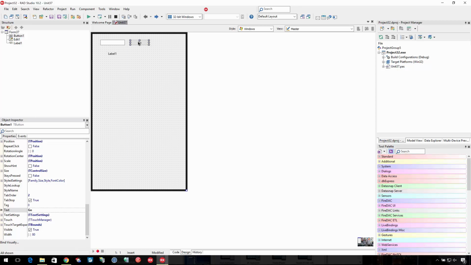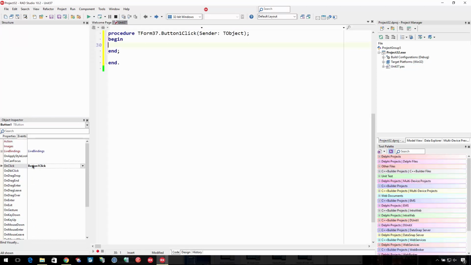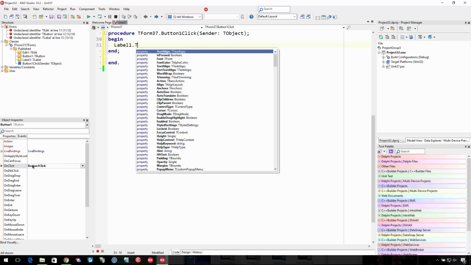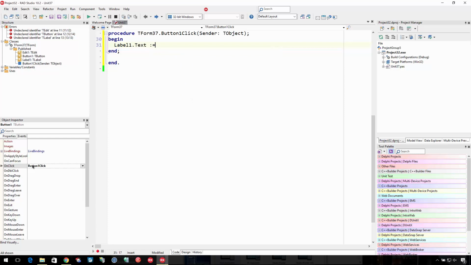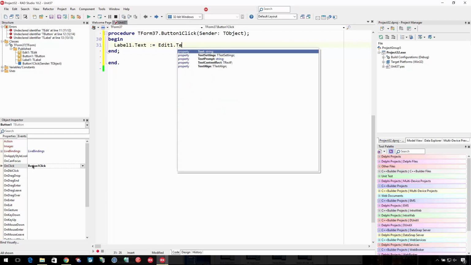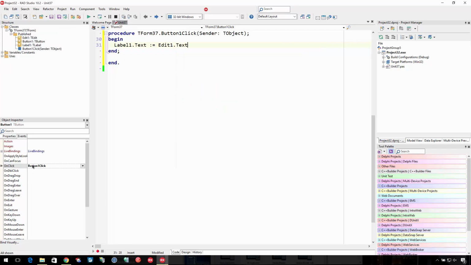Or descriptive button. And I can double click on the button or go to the events, the OnClick event, which is right here, just like you would with the VCL. And we'll say Label1.Text equals Edit1.Text. And we'll say 'Hello, ' plus Edit1.Text. Okay. So by default, this runs on Windows.